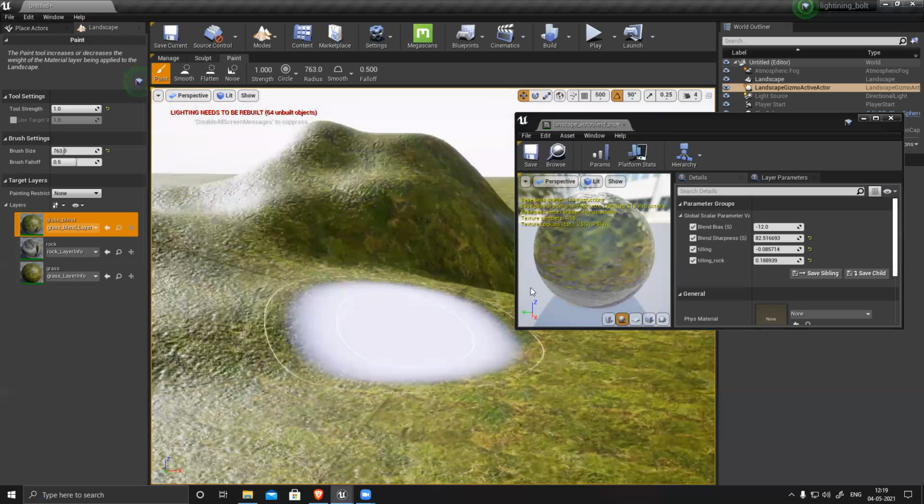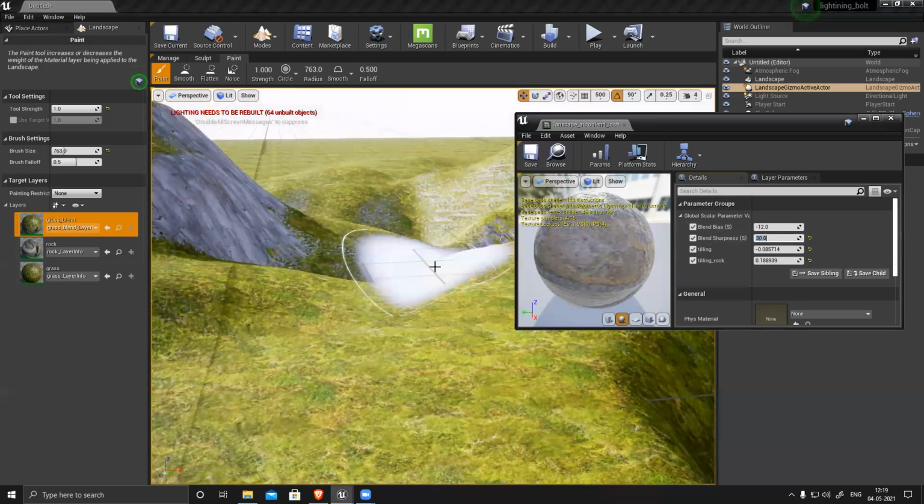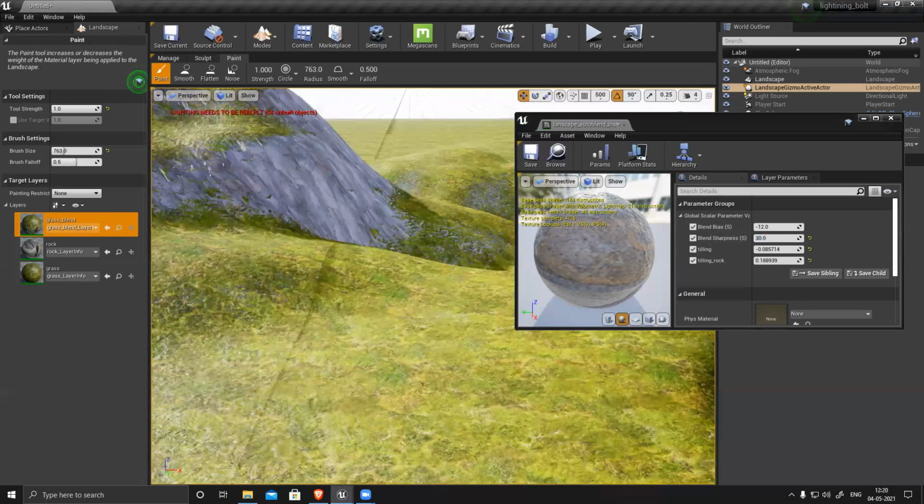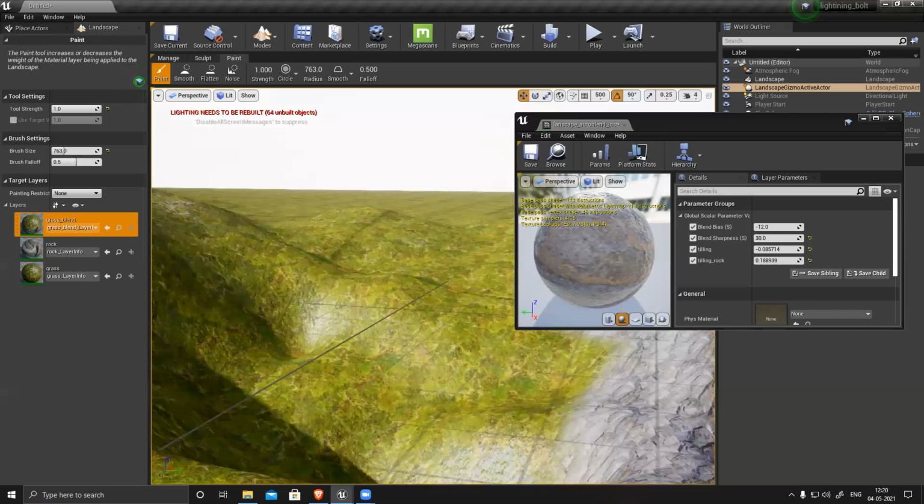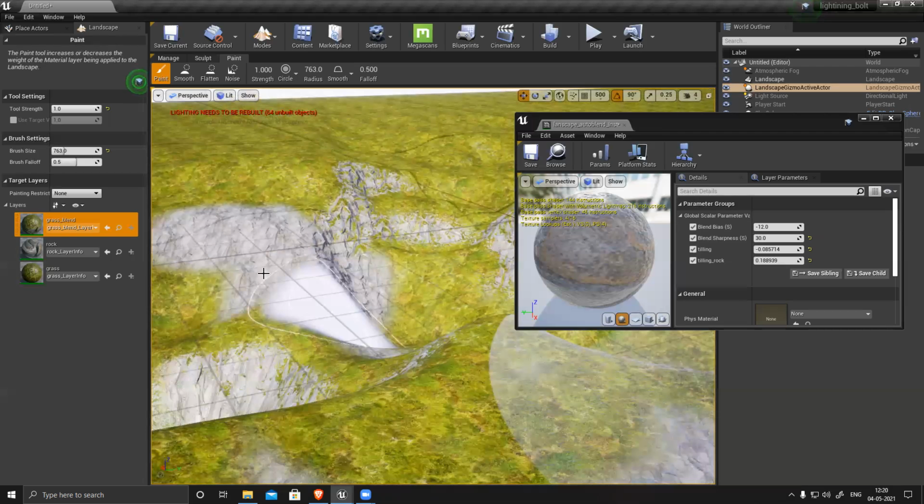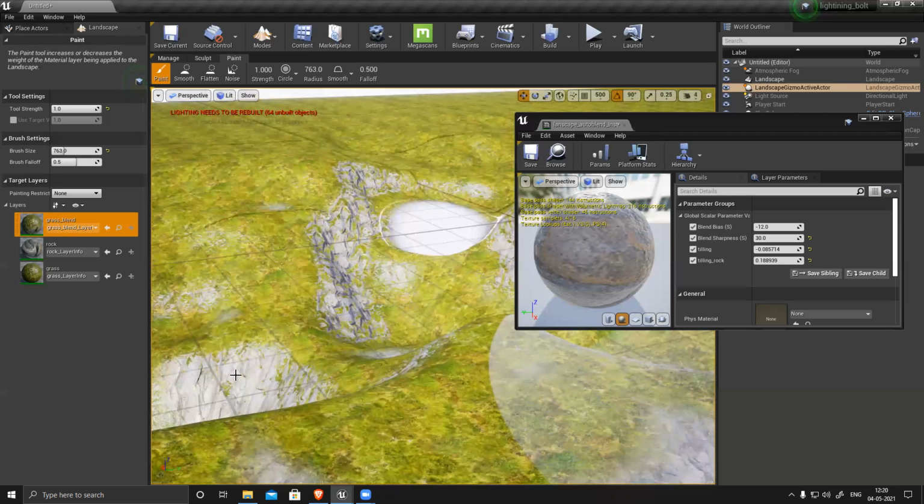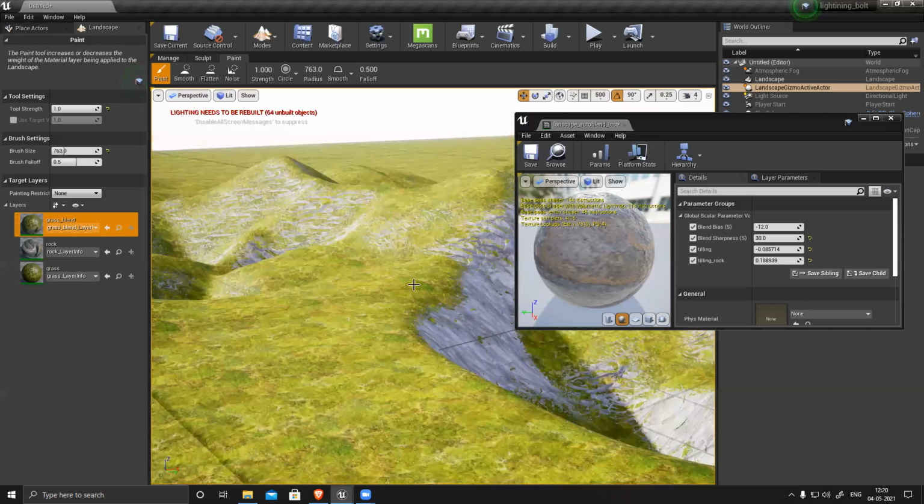Control everything. Yeah, I don't know, there's some issue with this. Sometimes it's working. See, now it's working perfectly, no problem. It's automatically generated everything. Blend. See, it's blending now. Based on the angle and everything, it's generating.